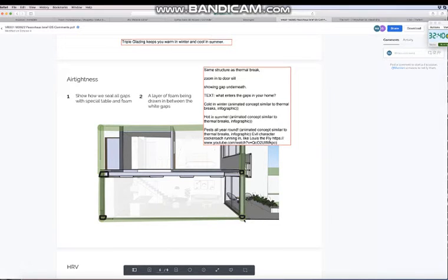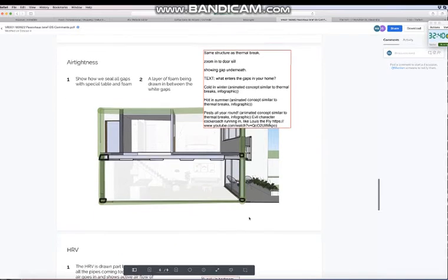When we zoom into this, we write the text, what enters the gaps in your home, and then we just show like all these little animations in here, all these little things that can enter, like cold air, hot air, spiders, and then to close it off, we get a foam and shut it down. We shut the gap so nothing comes in. That's for your air tightness.